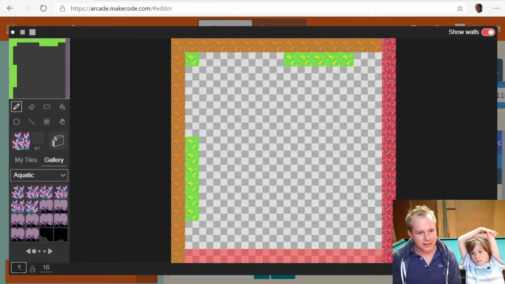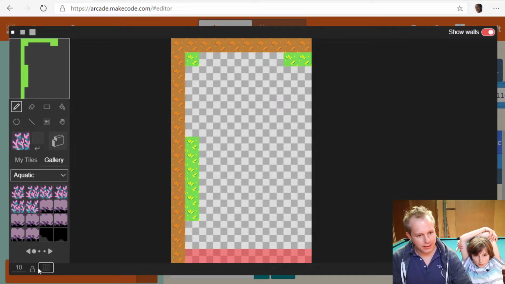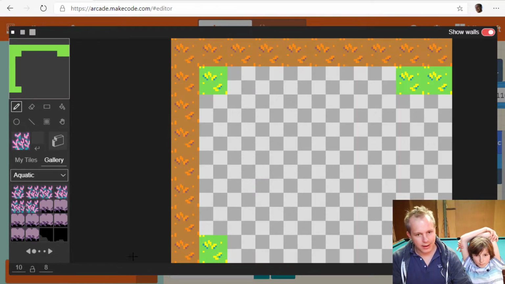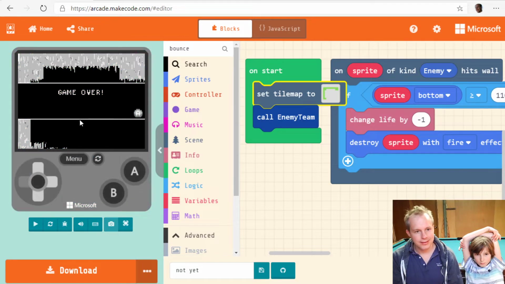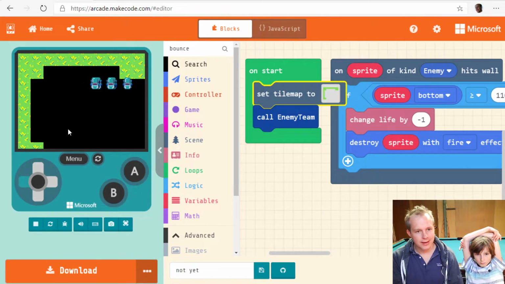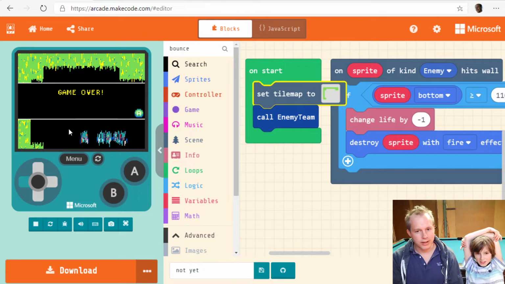We have 160 divided by 8. 2. 10 by 8. Like that. So zoomed in. Let's try this. Oh yeah, it's bouncing. They all touch the ground at the same time.